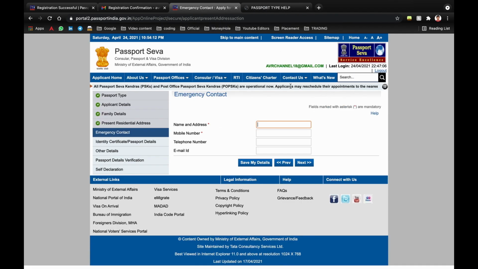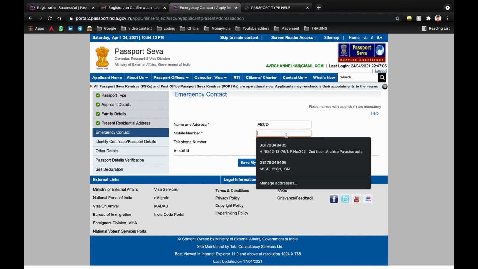In the next page, it will ask you for your emergency contact details. You can give the name and address of your parents, or legal guardian, or any other person that you may trust.